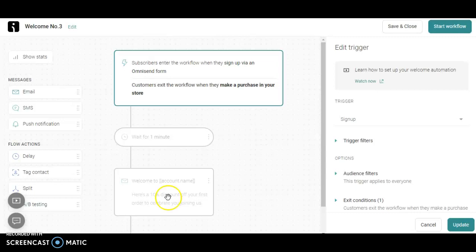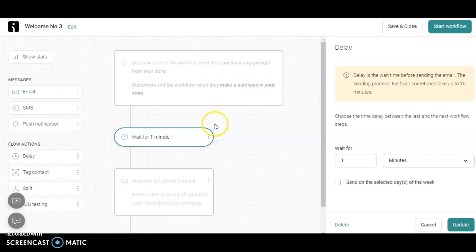Okay, so guys, this is how it works. Whatever I edit in this place, wait for 1 minute, then the welcome message will come. So this workflow will show to every customer that purchased on your Shopify store. So this is the first section. Everything I want to add is added. So the second section here is wait for 1 minute.